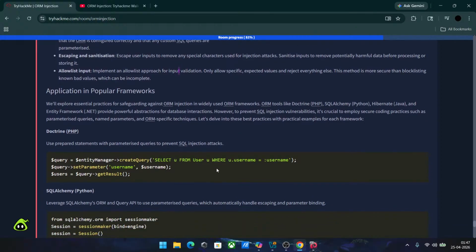Escaping and sanitizing. Escape our input to remove any special character used for injection attacks. Sanitize input to remove potentially harmful data before processing or storing it. Allow list: implement an allow list approach to input validation. Only allow specific expected values and reject everything else. This method is more secure than blocking known bad values, which can be incomplete.